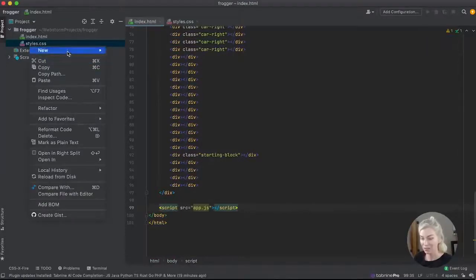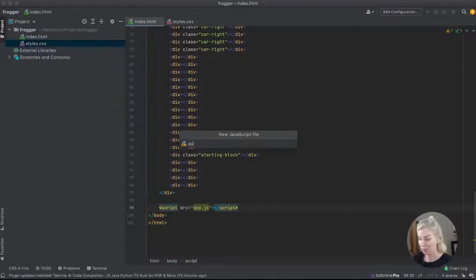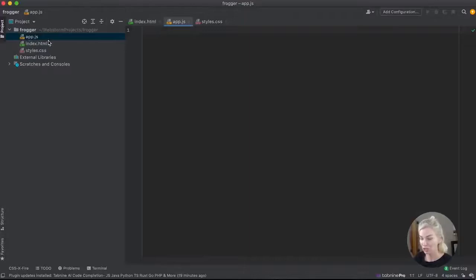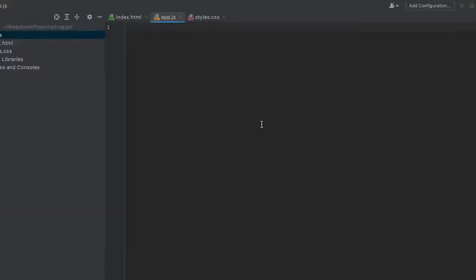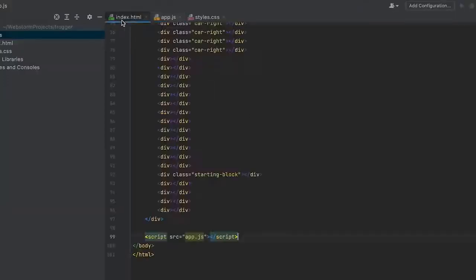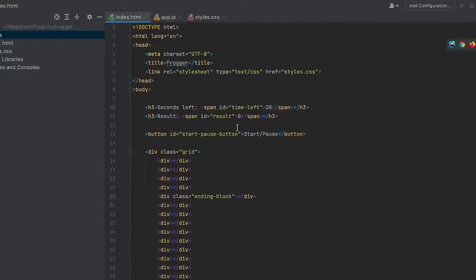So let's make a new file. This time it's a JavaScript file. I'm going to call it app, which is just showing up here as app.js. Thank you, WebStorm, for doing that for me. And let's start picking stuff out. So first things first, let's pick out everything in here.